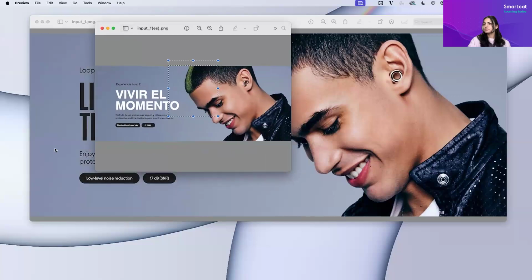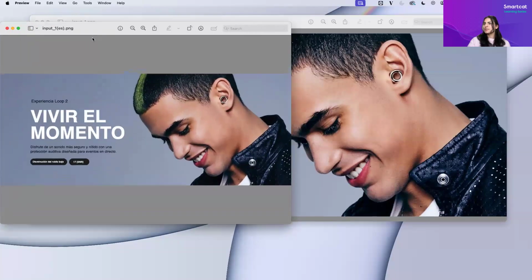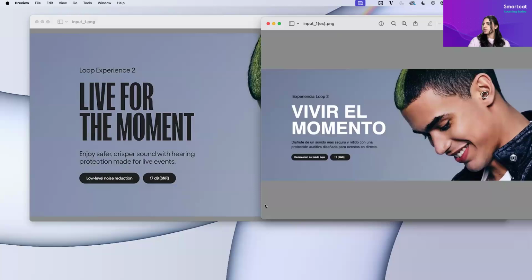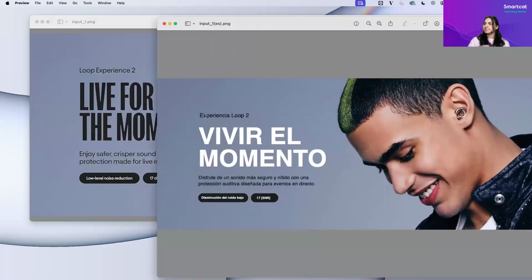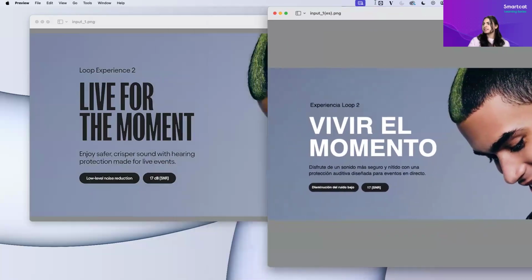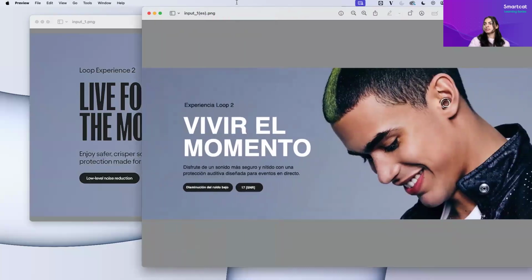There we go. So as you can see, we have the same exact image with all the edits I made to that white text, expanding this text box, moving that text around. However, now it's completely in Spanish, but still in that PNG format, kind of ready for you to use almost instantaneously, I would say.